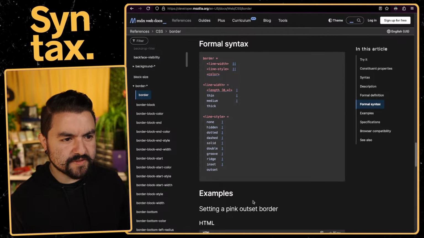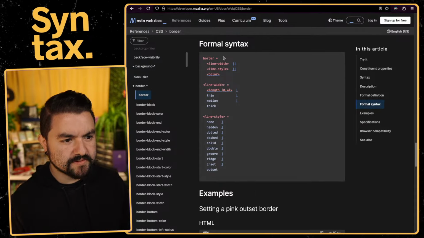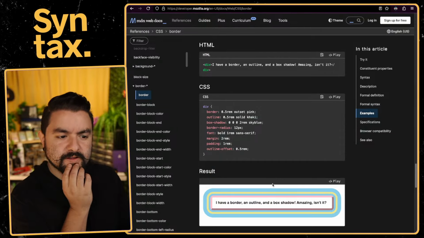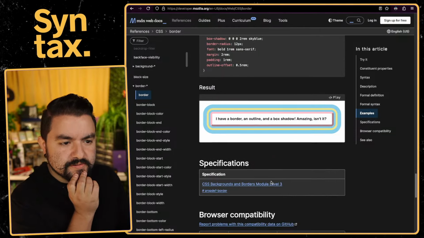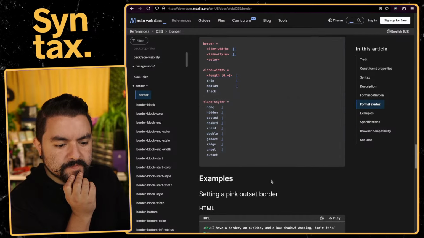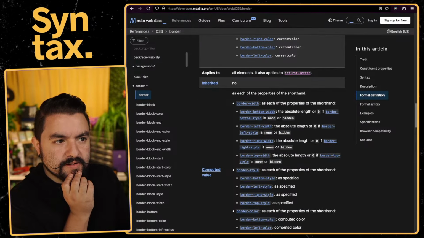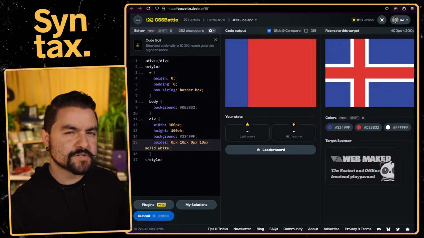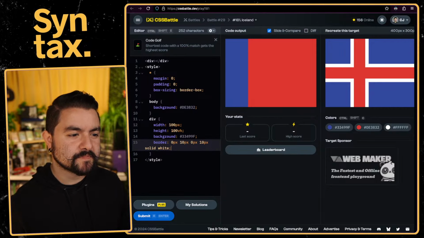Can you do it with this syntax, or do you have to specifically do left border, right border, bottom border? Stefan has it. Top right, bottom left. It's not working. Did I do this wrong?